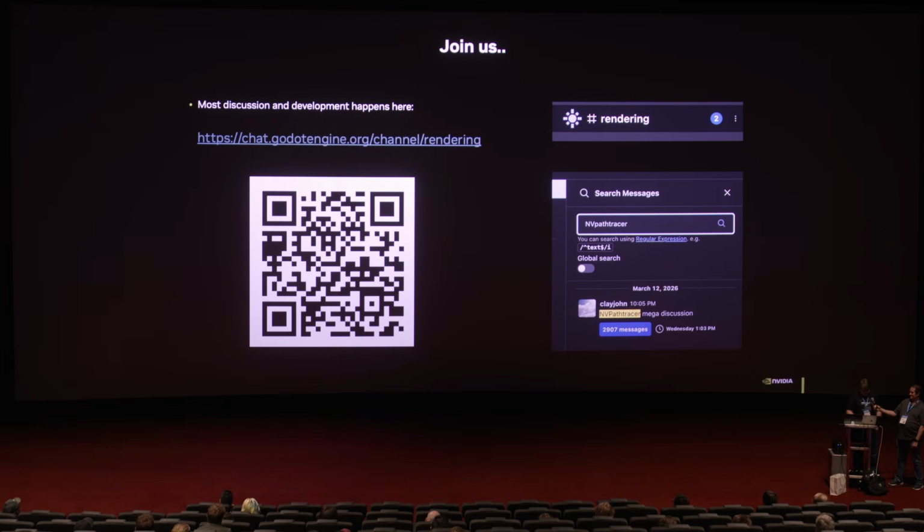And yeah, if you want to join us in these conversations and figure out what's going on, this is where you can find us. It's a little bit hidden because we have a discussion. You have to go to the Godot rendering channel, and then type NV Pathtracer, and then you'll find Clay's big discussion with 3,000 messages in there where we're discussing all this stuff.